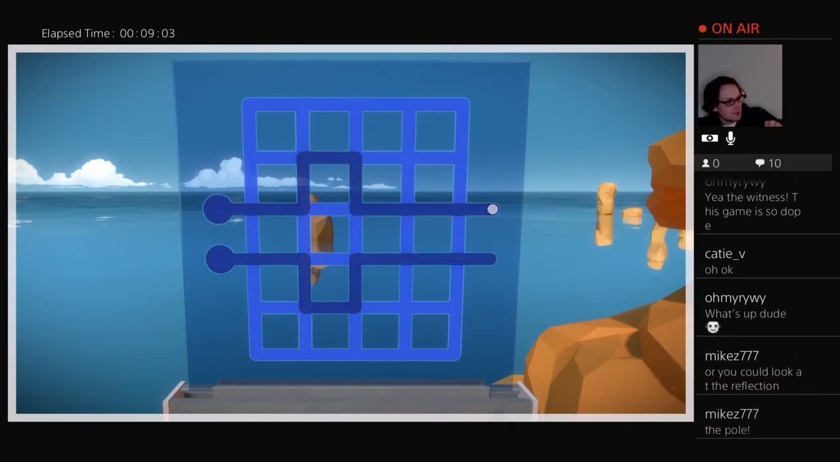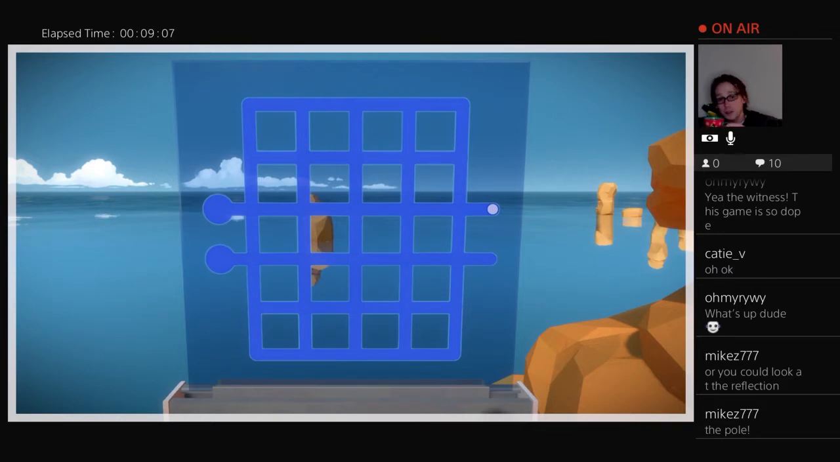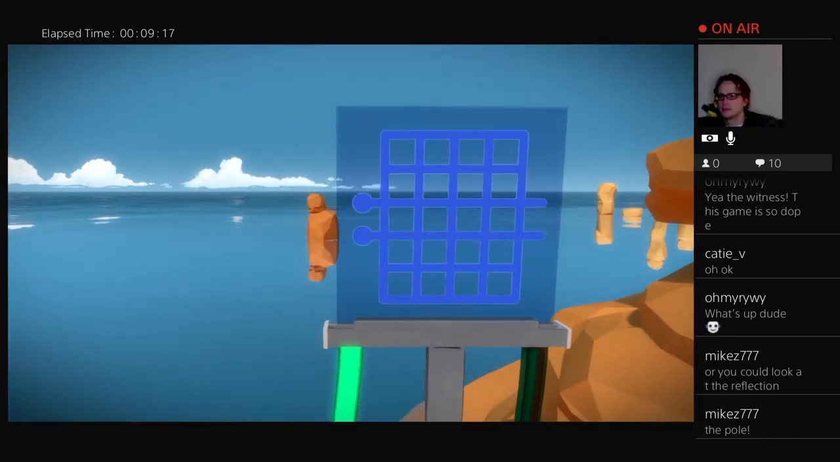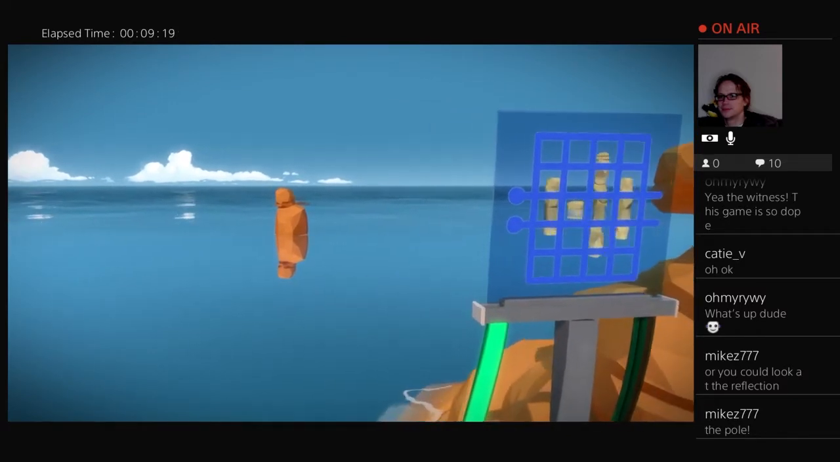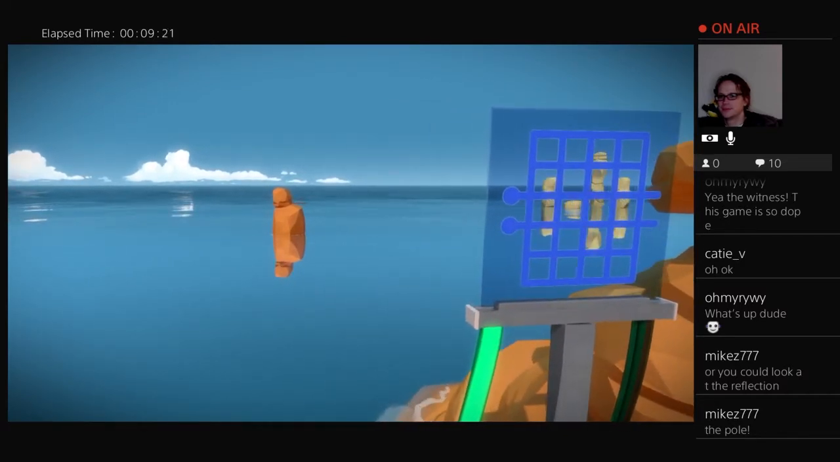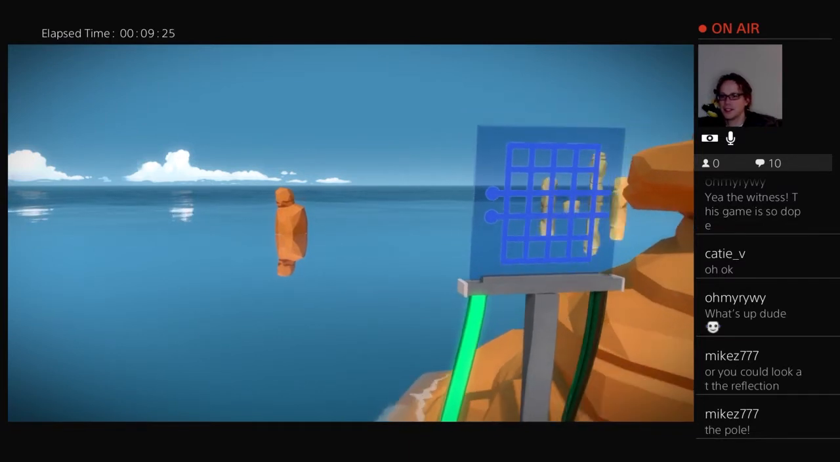But once again, this game is trying to teach us that there's more than one way to view a situation. And sometimes the solution is not directly in front of us. Sometimes slightly off to the side.